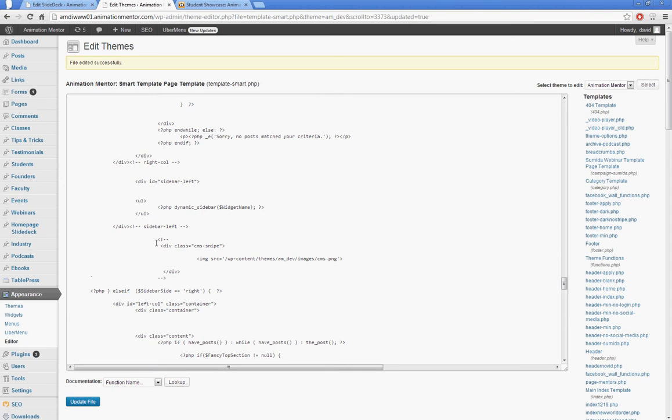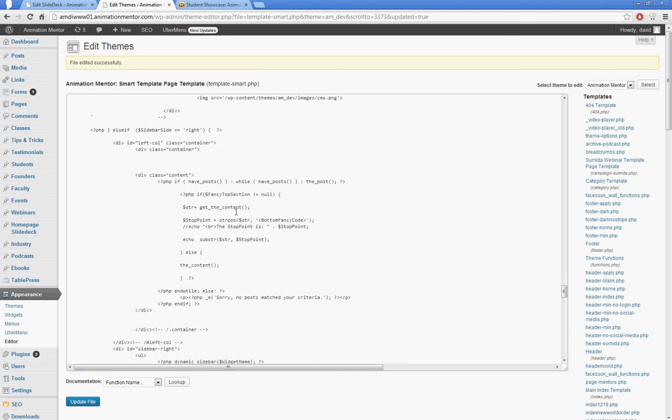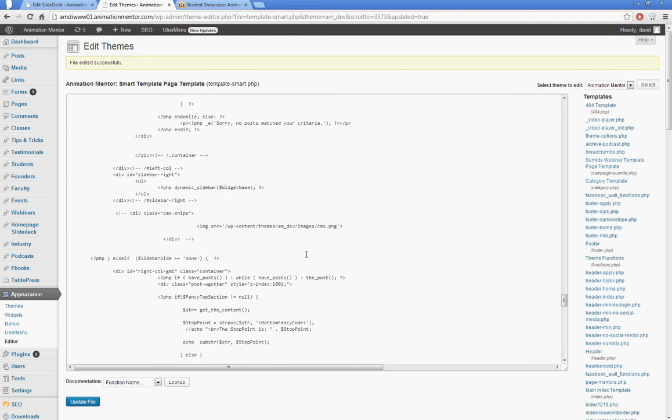Now, if the sidebar equals right, now we deal with this, and we do basically the same thing. We do it all over again. If fancy code is not null, get the whole content, figure out where the fancy code tag is, and then spill everything after the tag. Otherwise, just do the whole content and spill it all out.